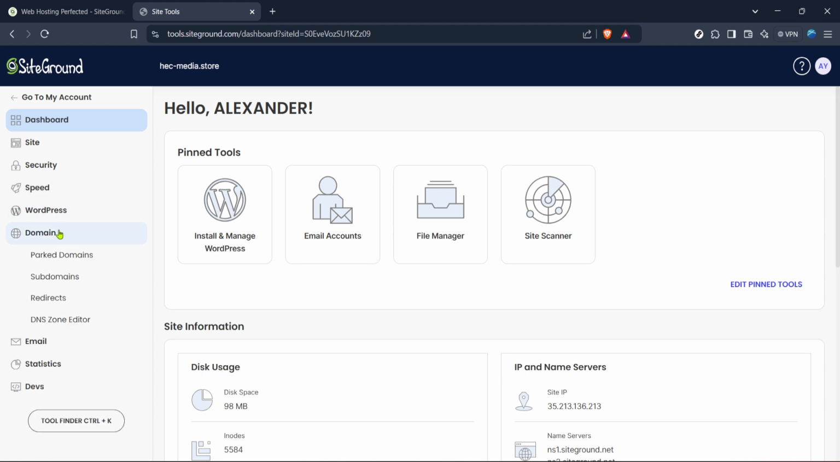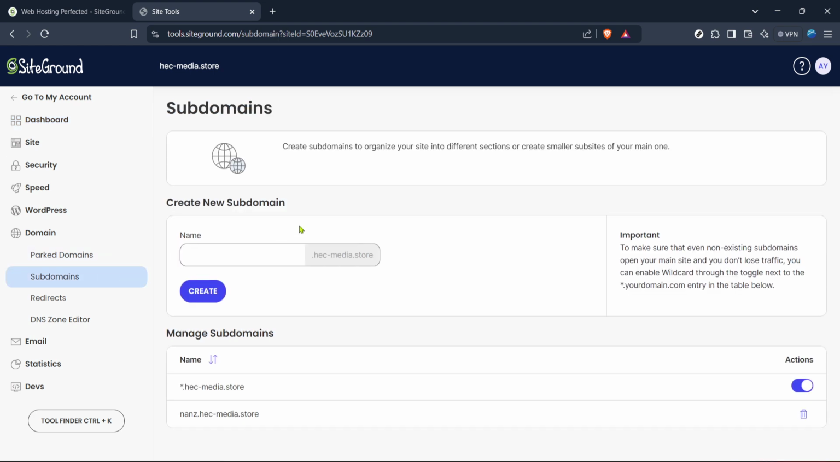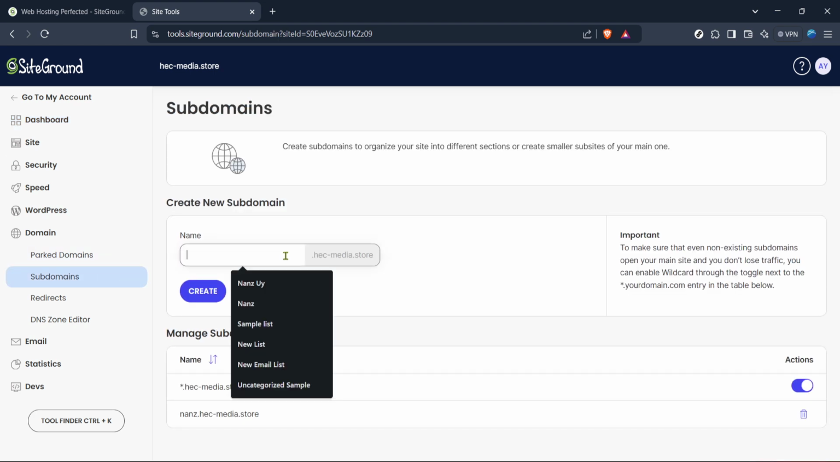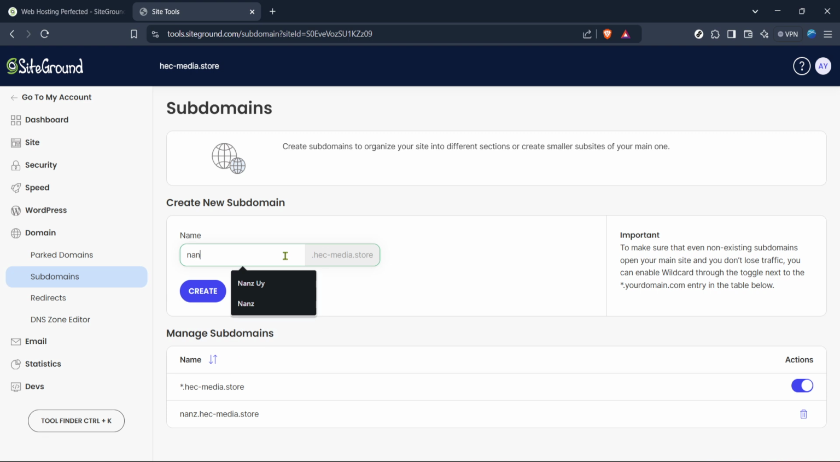This is your main destination when dealing with any domain-related activities. Selecting this tab is crucial as it unveils all the domain management tools you have at your disposal. Within this domain section, you'll see an option labeled Subdomains. Click on it to open the Subdomain Management interface. Subdomains are handy for creating separate sections of your website, like a blog or a storefront, without the need for a completely new domain. Now it's time for the exciting part, creating your subdomain.